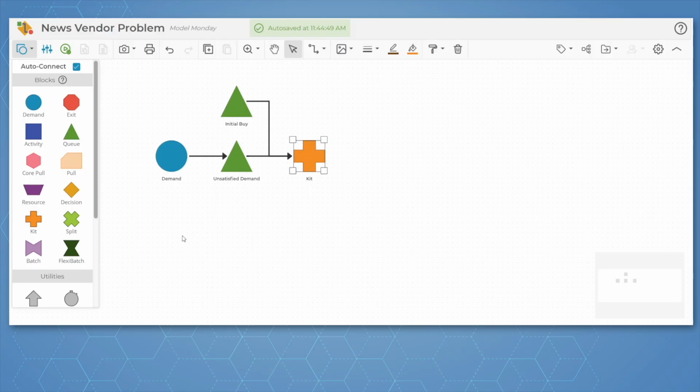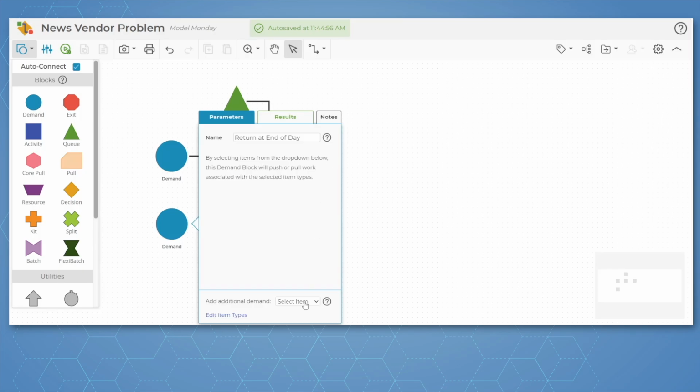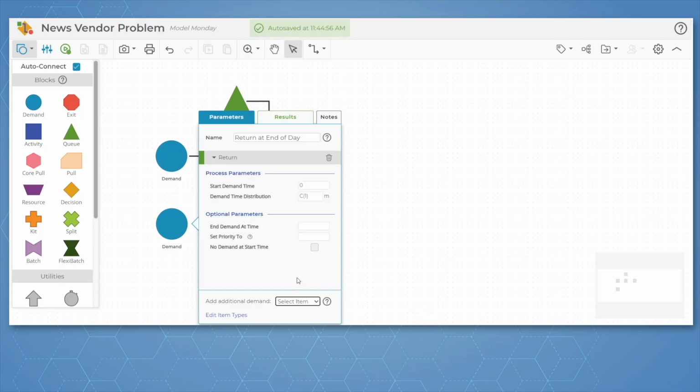Let's handle that next. We'll add a second demand block and name it return at end of day. This block will create the return item, so we'll remove the newspaper item and add return. We want those returns to happen right at the end of the day, so set this demand to start at 719, which is 1 minute before the end of our 720-minute day.